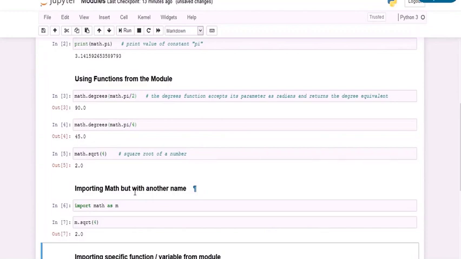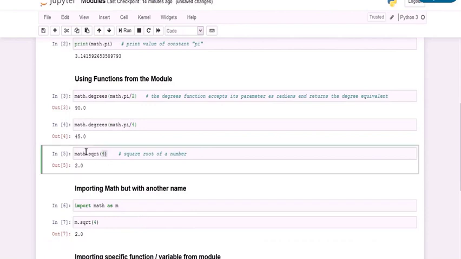Whether we import the modules with its own name or any other name, its functions are not directly accessible in our code. For example, in order to access the sqrt function, we cannot write sqrt directly. We need to write math.sqrt.